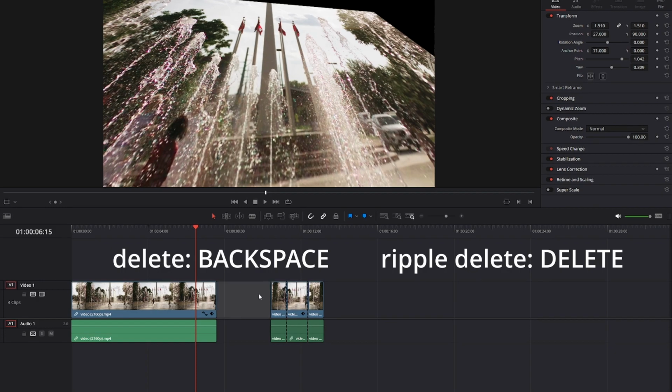So if you want to delete this clip and get the space removed too, then simply hit delete and that is going to delete the space too. So this is how ripple delete and delete work. Backspace stands for delete and the delete key stands for ripple delete.